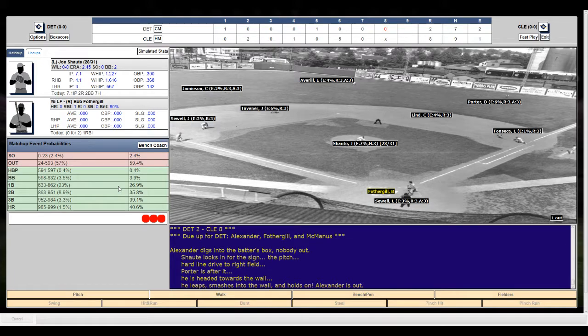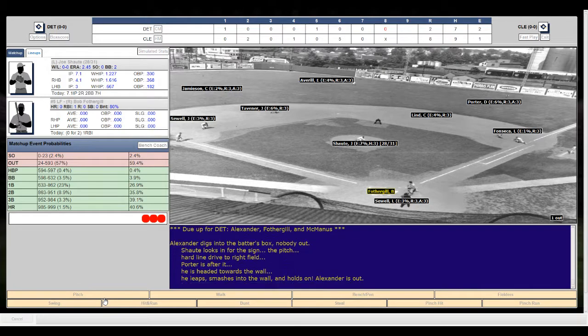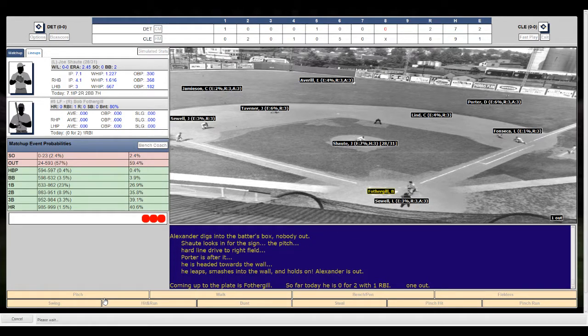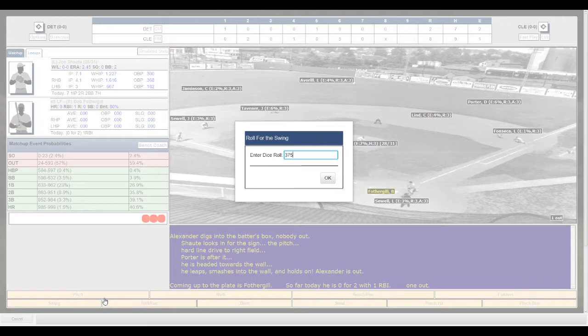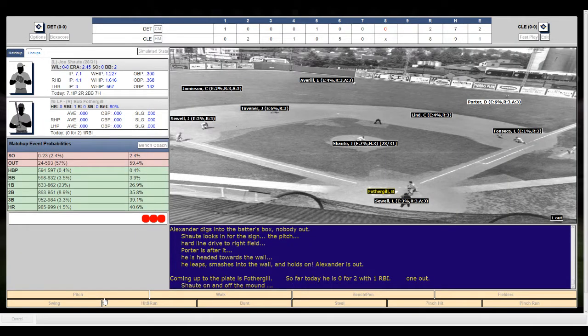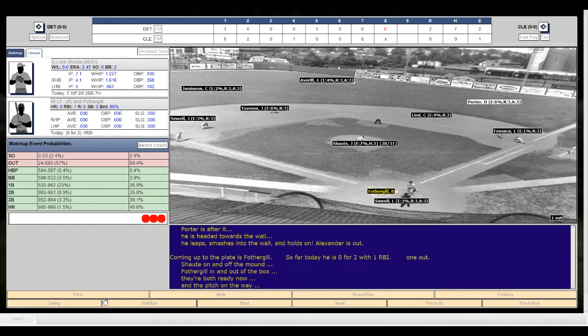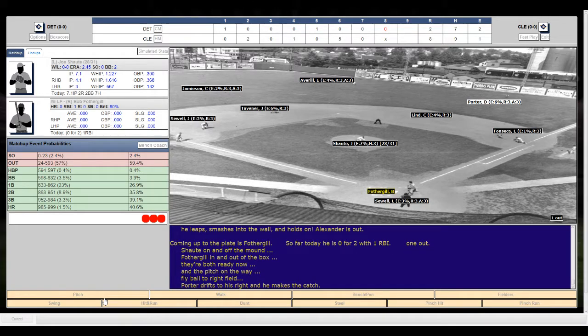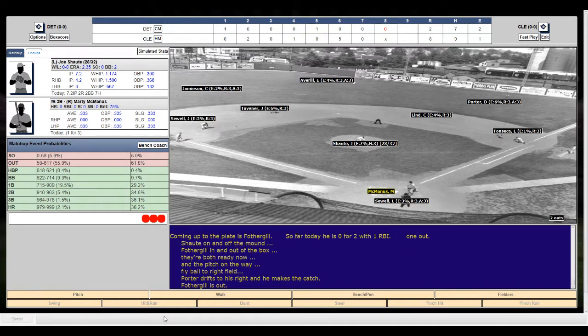And Bob Fothergill is 0 for 2 today. He had a sacrifice fly in the 5th inning. He does have the second RBI of the game for Detroit. Here is the pitch. It's a 3-7-5. That's heading out towards right field again. Pitch on the way. Porter drifts over towards his right, makes the easy catch, and Fothergill is out.